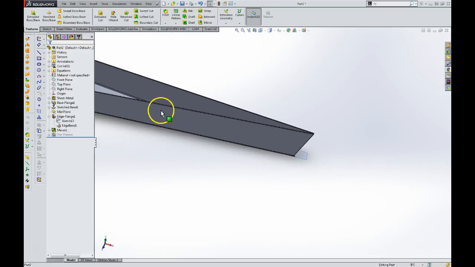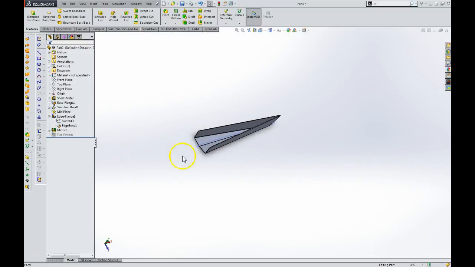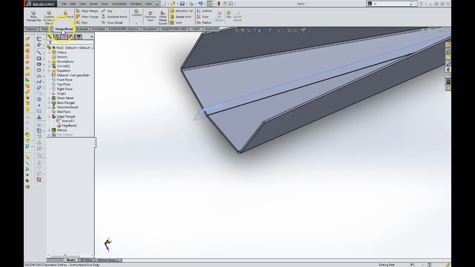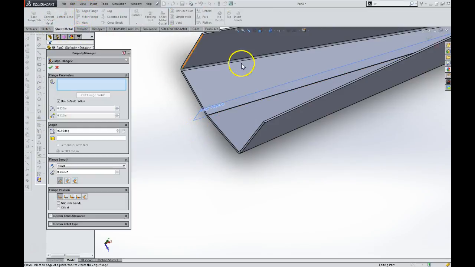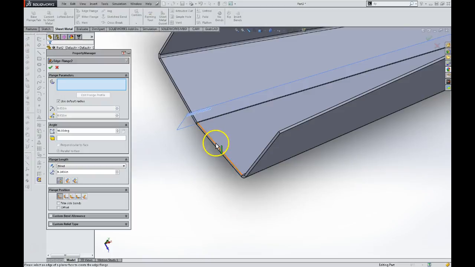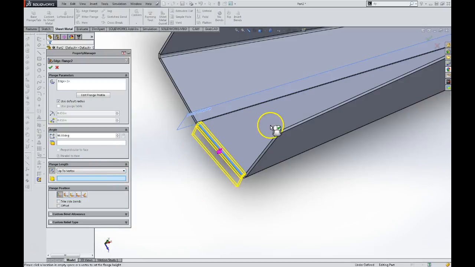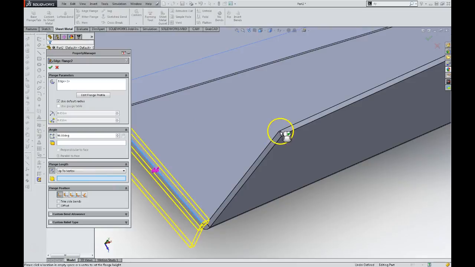Alright, so we've got the bow done. Now we're going to take on the stern. We're going to grab the sheet metal tab again, and we're going to go to Edge Flange. We're going to click on this guy right here, and where it says flange length, we're going to click and go up to vertex, and then we're just going to click on this little point right here.